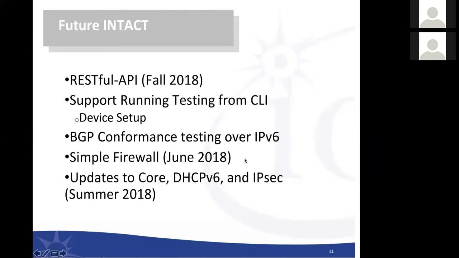We're also going to be doing updates this summer to core DHCP and IPsec. Most of those at the moment are bug fixes. There's also, as the RFCs rev, we'll be putting out updates of those. So updates to core, DHCP, and IPsec.